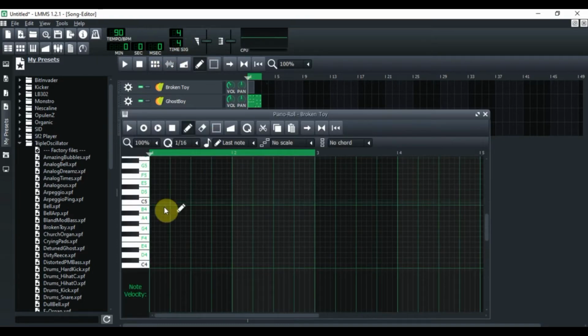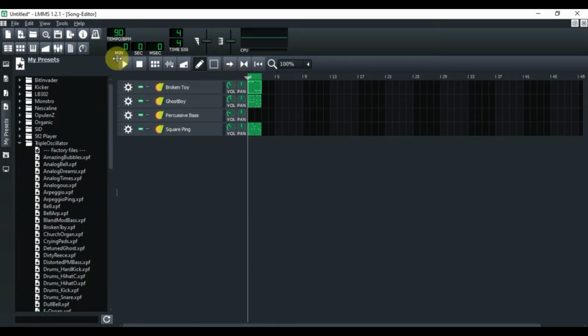So now the broken toy, pretty easy. I'm just going to put it right there, and I think right there, and then another E over here. And let's listen to this together now.